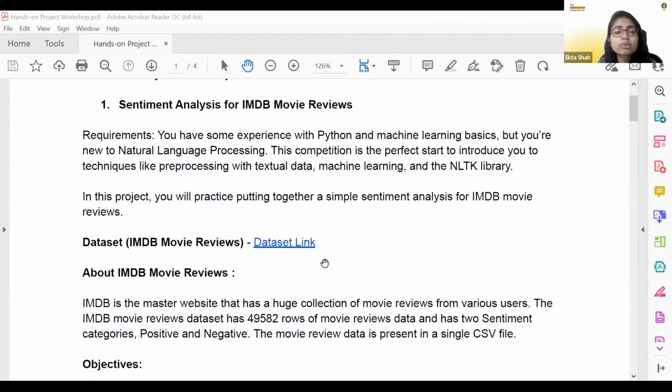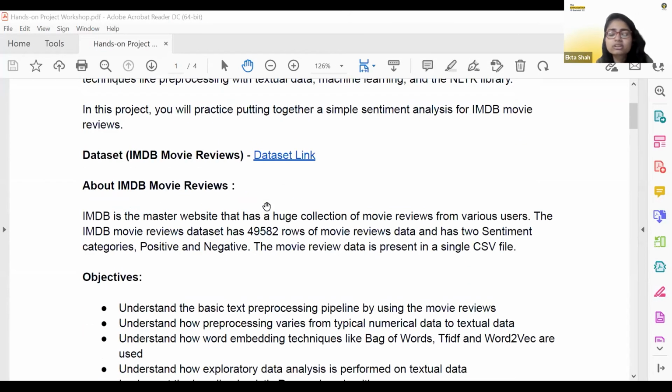So here, basically what you have to do is, I'll give you a good description about the data. IMDb is the master website, which has a huge collection of movie reviews from various users. The IMDb movie reviews dataset has some 50,000 records of movie reviews data, and it has only two different sentiment classes. That is, it can be either positive or negative, and it's present in a single CSV file. A CSV file is a comma separated value file, which is stored in the format of an Excel file or a CSV file on this particular Google Drive.